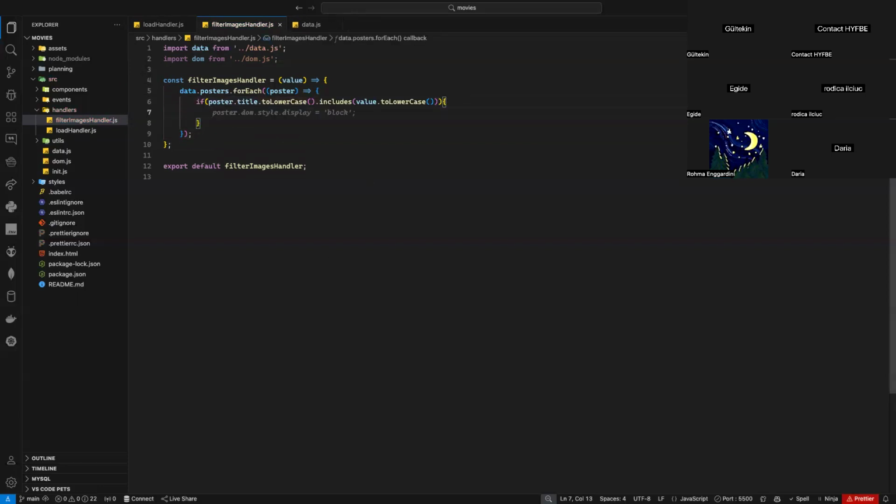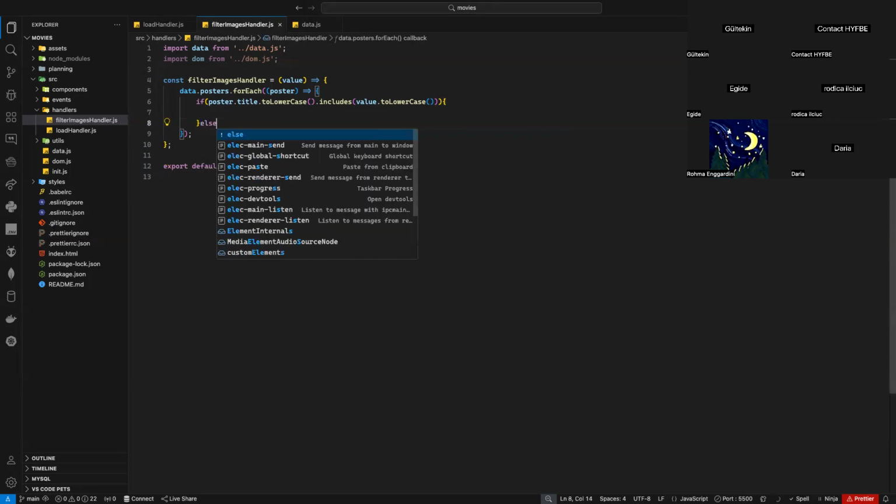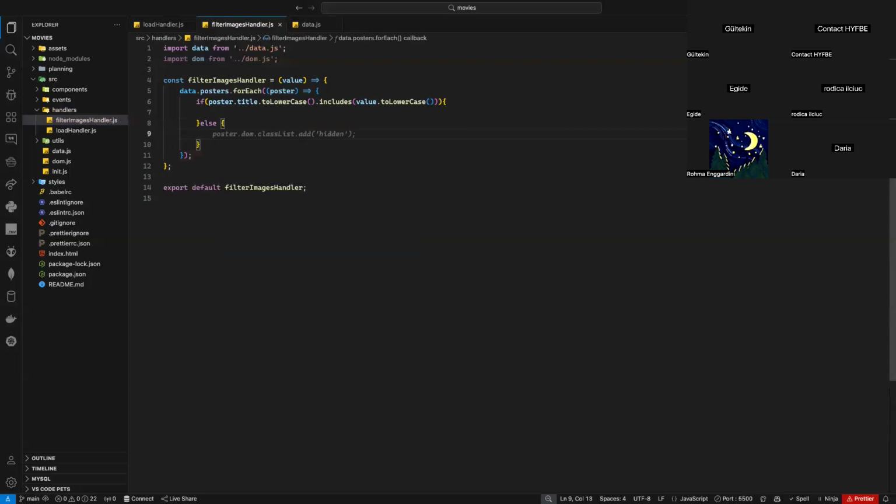And here I need to put the body of the condition. So now, as you can see, if the value to lowercase is included in the poster title to lowercase, what should I do? Should I show it or should I not show it? Show it, yes. And of course, if that's not the case, else I need to remove the DOM element, as you know. Okay, yes, so that's my condition here.